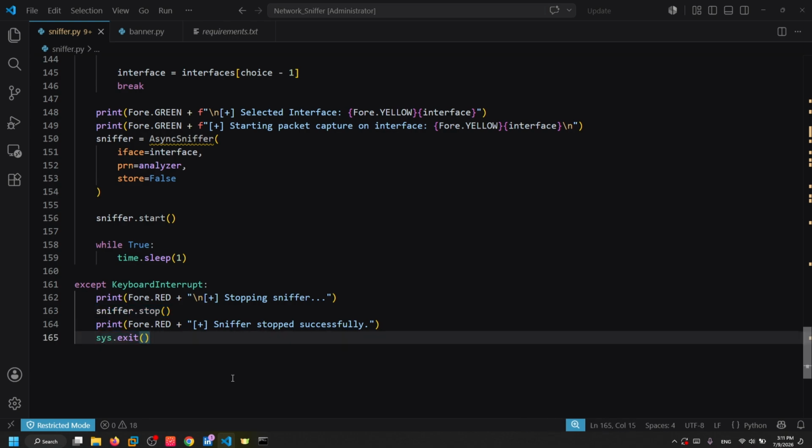You can think of the sniff function as one that keeps the program busy capturing packets, while an async sniffer captures packets in the background, allowing the rest of the program to continue running normally.